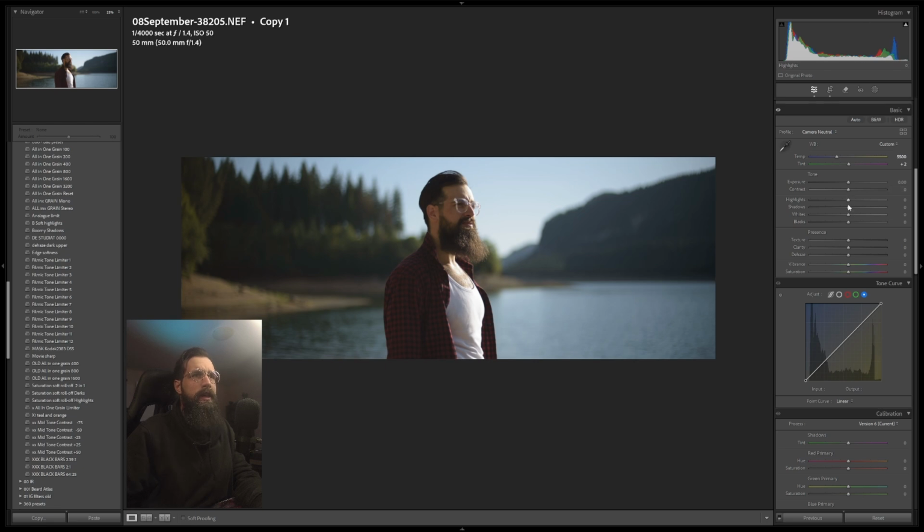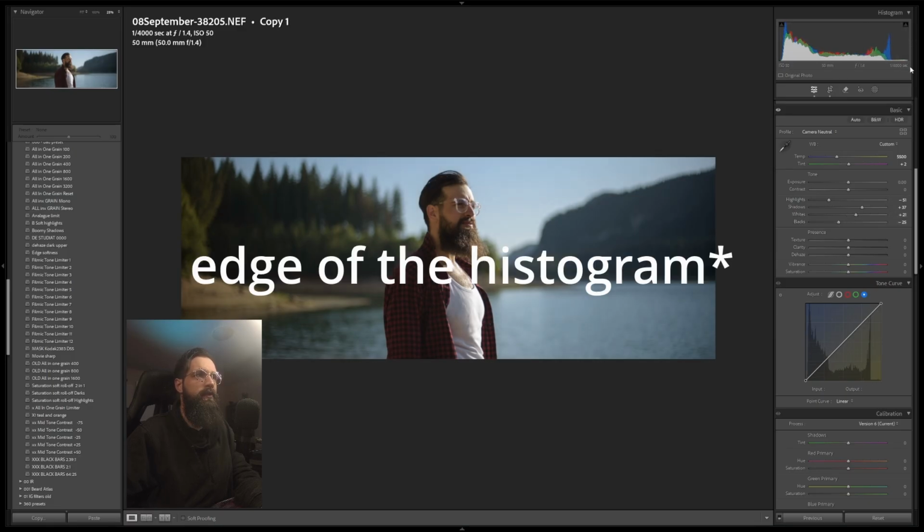And now let's get some more details out of the raw files. I'm gonna bring back the highlights, increase the shadows a bit. And now looking at my histogram up here, I want the blacks to be a bit darker and I want my whites to just touch the edges of the shot.